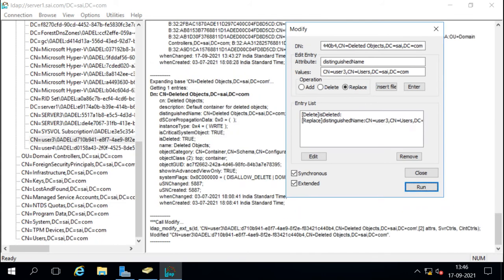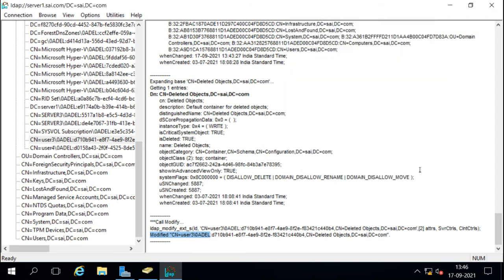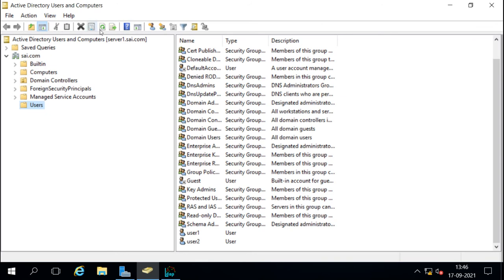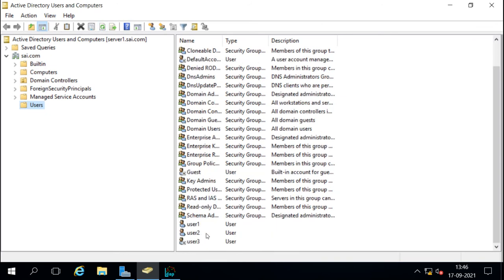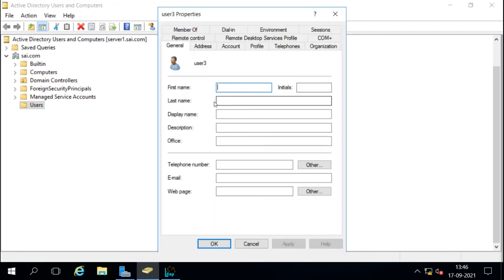So when we run, you can see the message here, and it is now modified. And when it is modified, you can close this, and you can go to Active Directory, and refresh here, and now you can see the user is back. Now user is back, but it is disabled, it is not enabled. Why? Because it has removed all the attributes, even the password also. So when you go to this user, you can see no attributes are there, everything is removed.